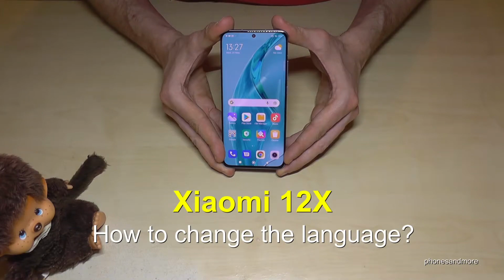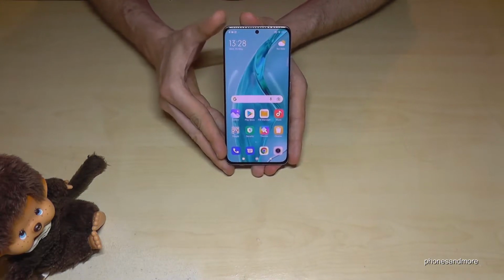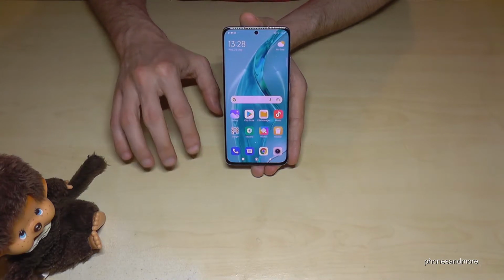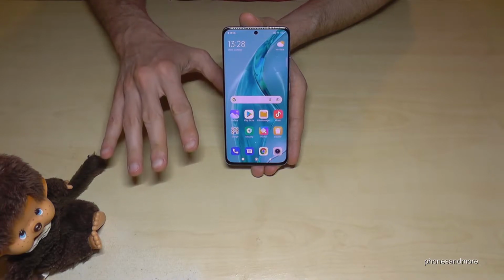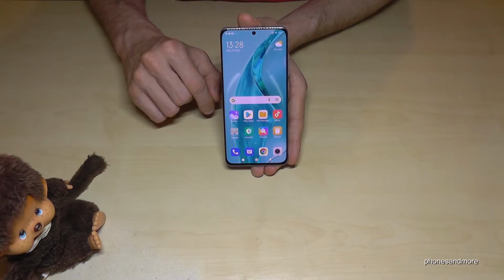Hello everybody, I want to show you with this video how you can change the language on the Xiaomi 12X. Whatever language you have on your phone right now, with whatever letters, the symbols and the positions I will show you in this tutorial video will always be the same. So don't be afraid, we can change the language again to the language you want to have.